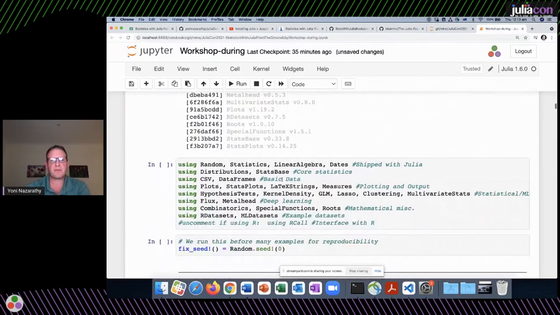Okay. Now, here we have a whole bunch of using statements for all of the packages that we're going to use. Sometimes you would just invoke using for the package that you're going to use just before the time you're going to use it. But here we just did it from the start.